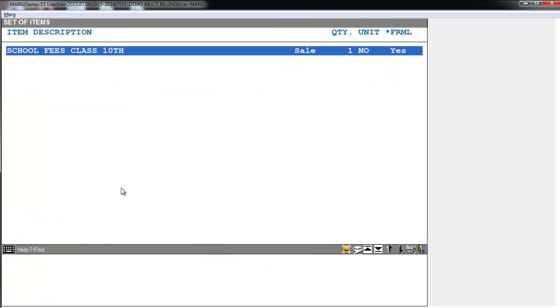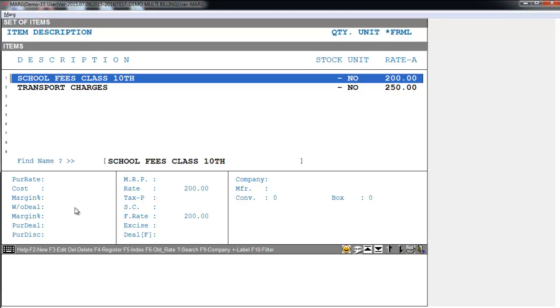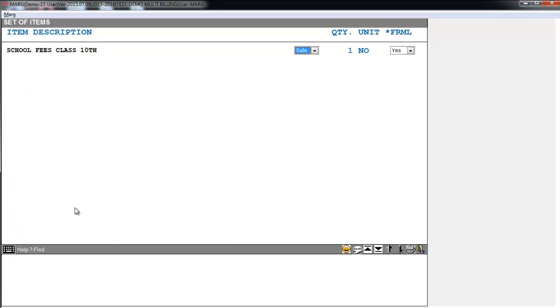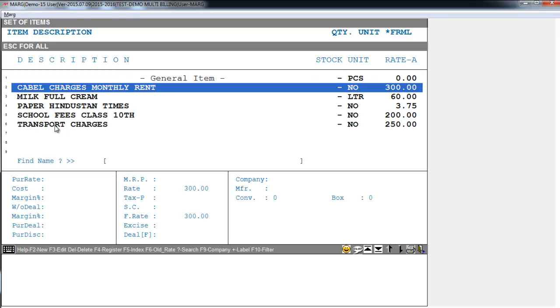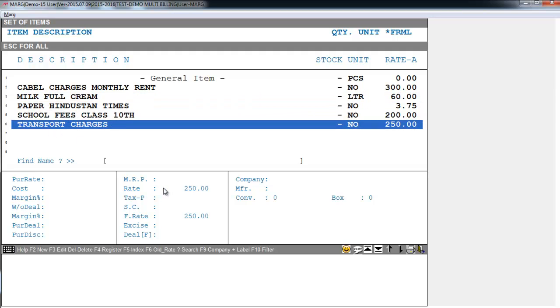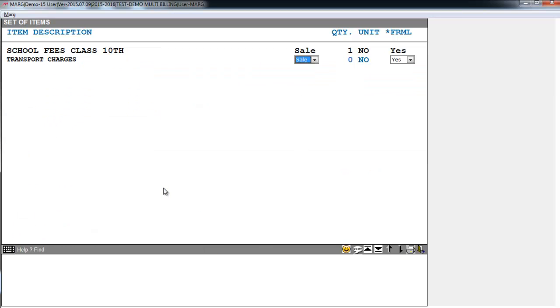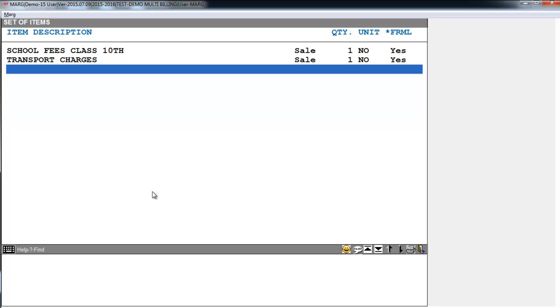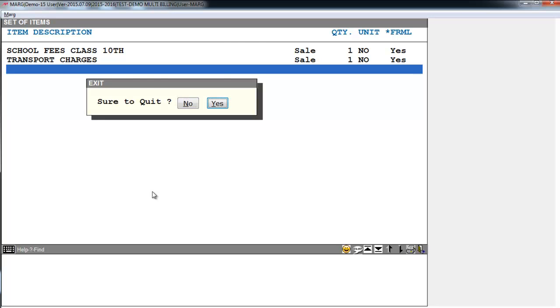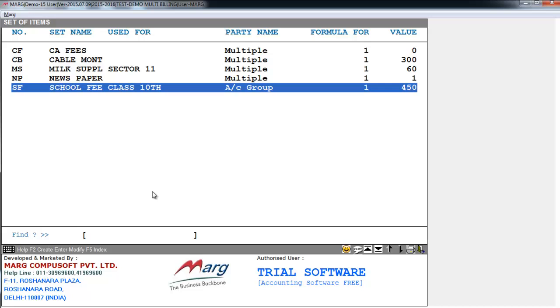So here we choose an item service. Here we get a list of all those item services which they will be charged for. So press enter on it. So for School Fees Class 10, we'll mention the quantity as 1 and yes to the formula. Press enter and the other service will be transport. We press enter on Transport Charges. Mention 1 and yes to the formula. Then we press escape and enter on yes. And a formula has been created.